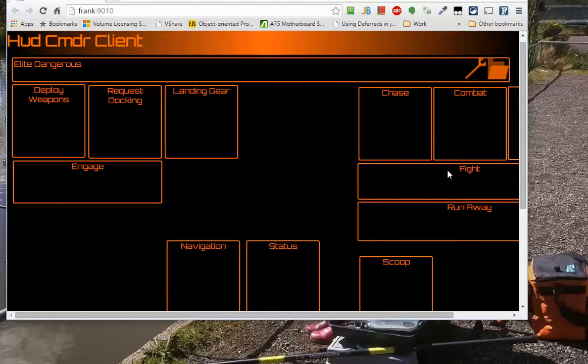But for now, I just wanted to make sure that you were comfortable with what the tabs in the HudCmdr server can do and how you can test that you've got connectivity. You should be able to take this URL, copy it or type it into your mobile phone on your own home network, and it load up.